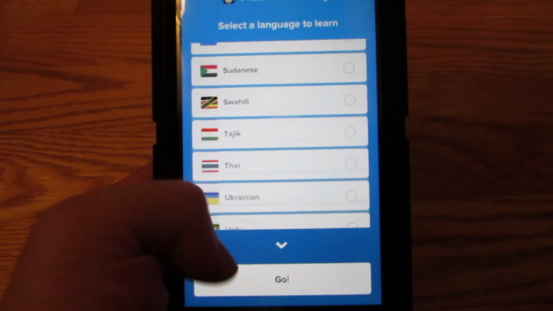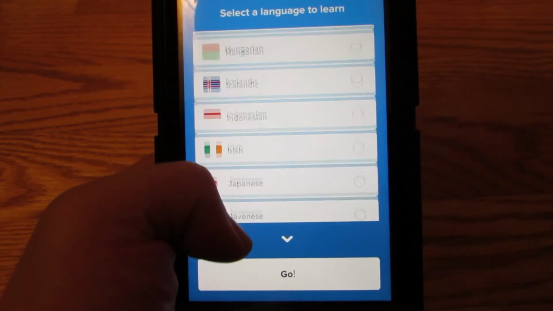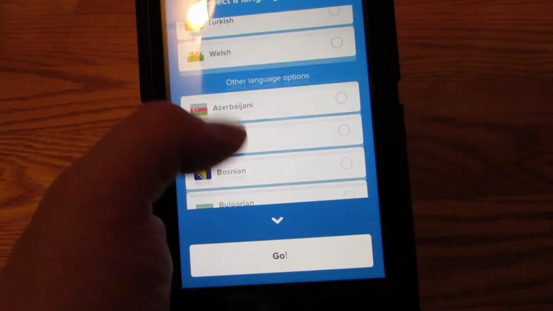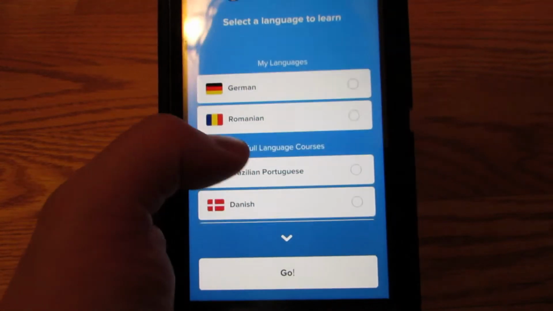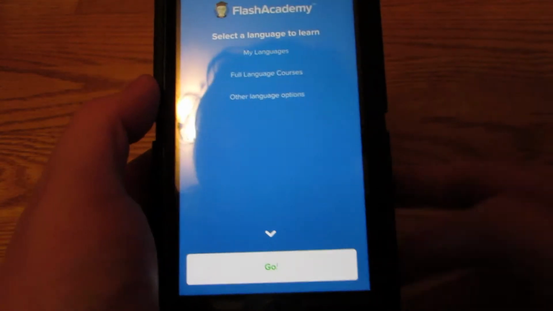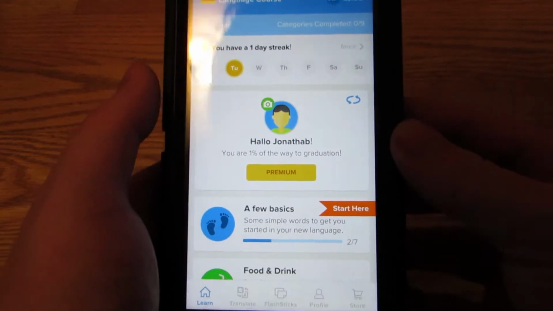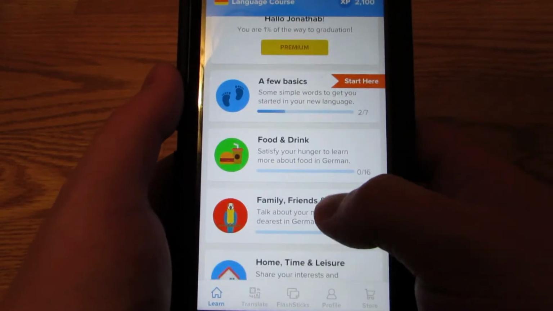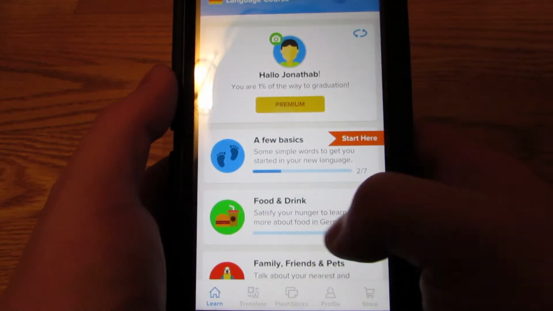So tons and tons of languages. Like I said, those weren't full, so that's why I went with the full course of German. I'm going to go into German here. This is like your dashboard. There's tons of different lessons, and I have the premium version right now.